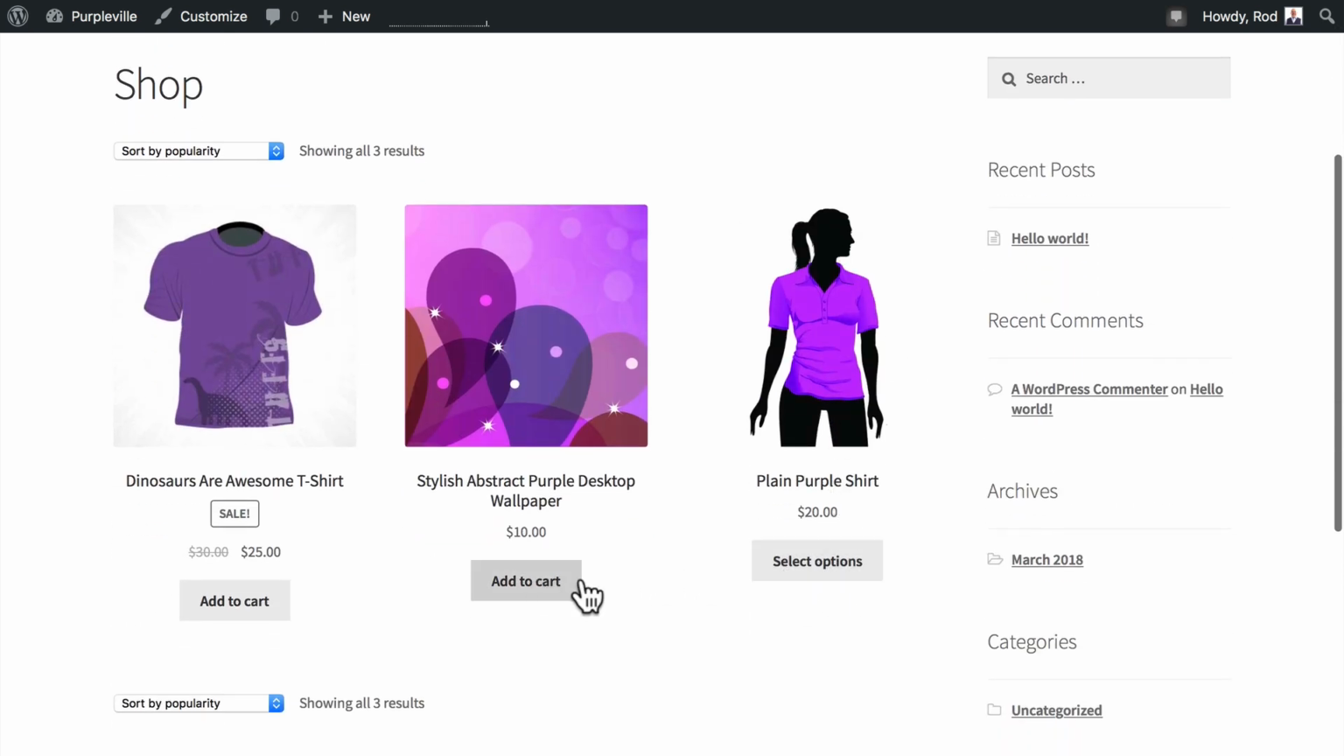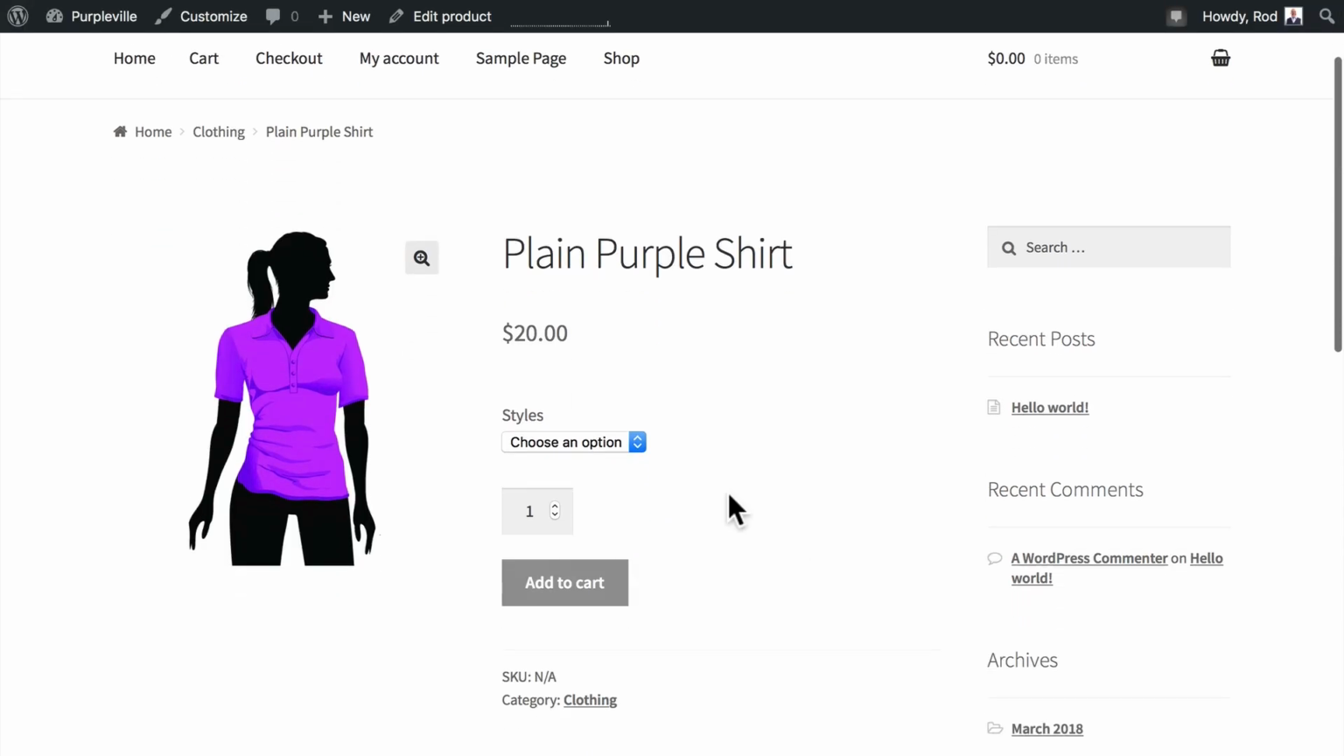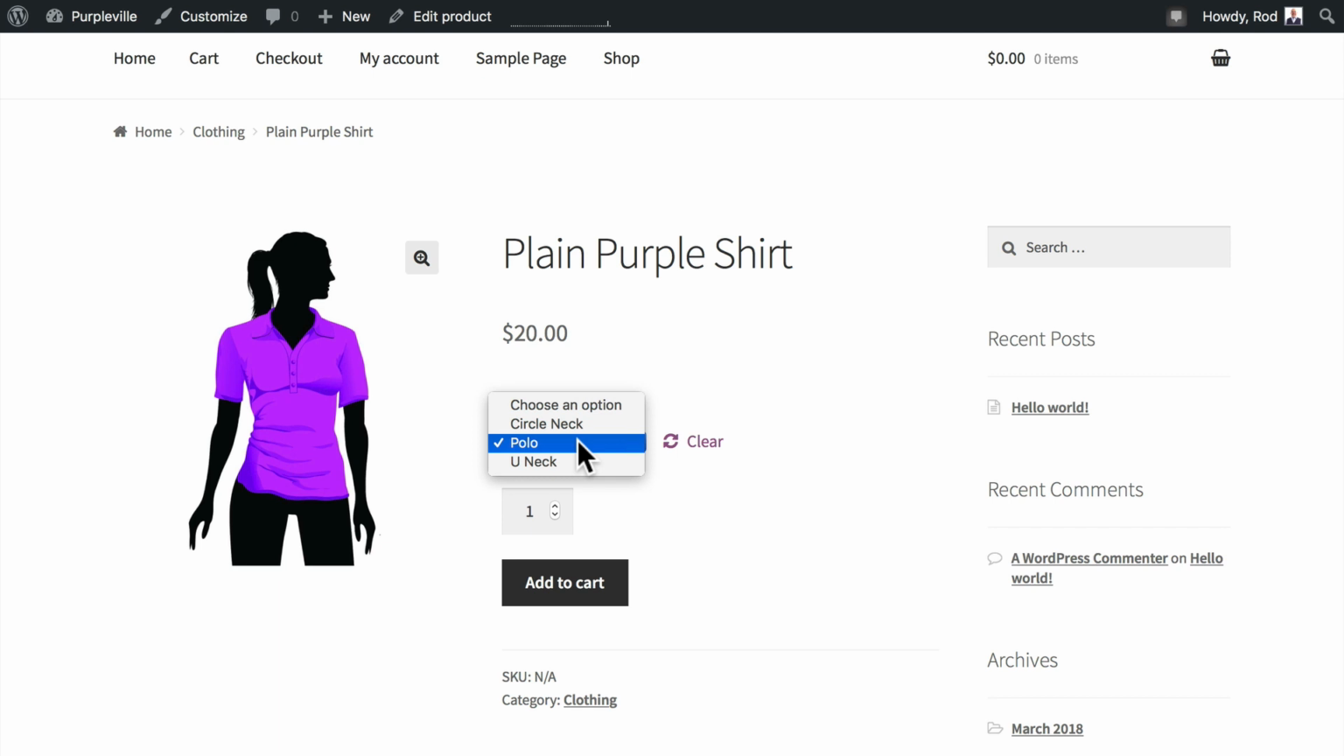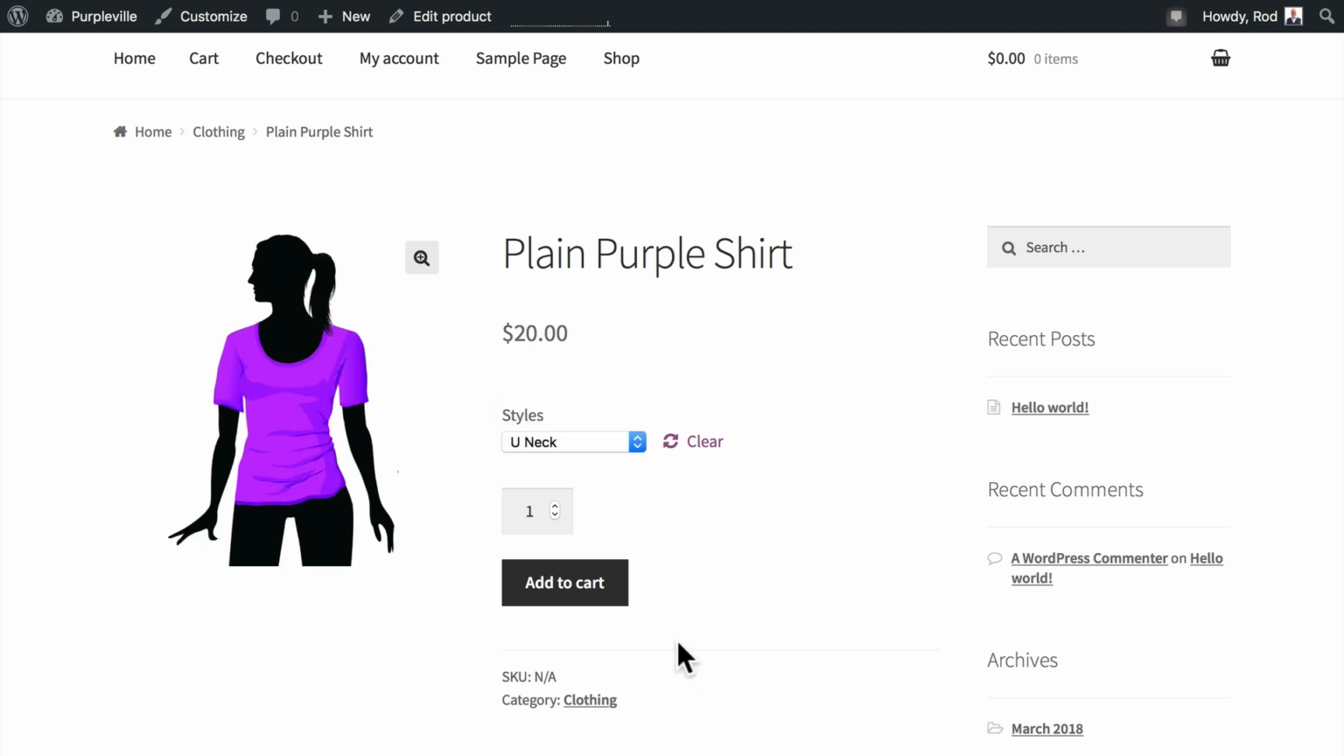And you'll see, instead of adding to cart, I can now select options. I'll click Select Options, and here's my circle neck, my polo, or my U-neck. And there we have it. I can now add to cart. Using variable products makes your store much easier to navigate for the end user.